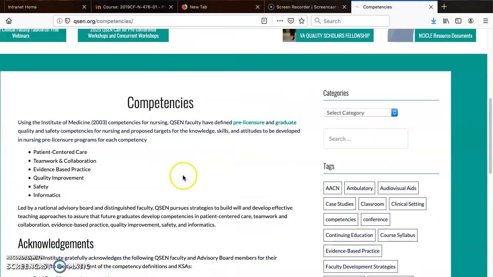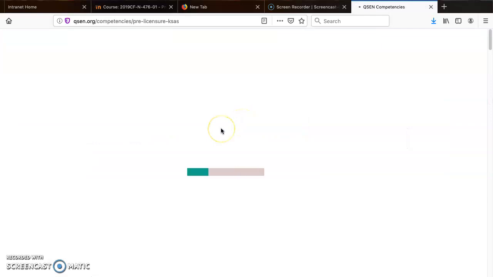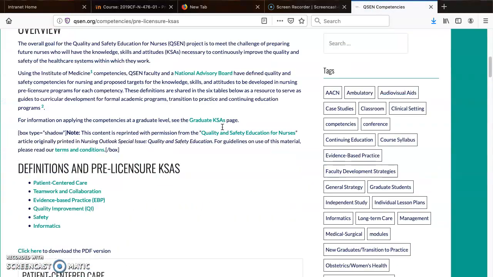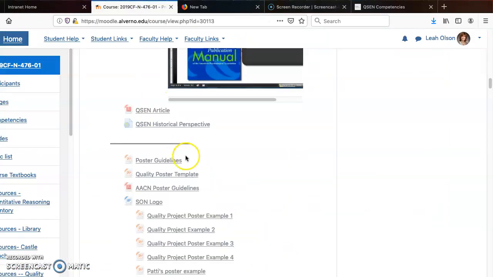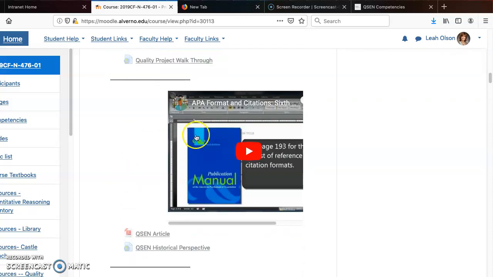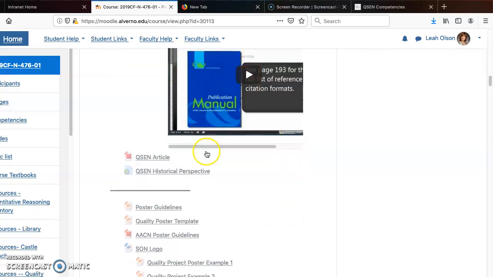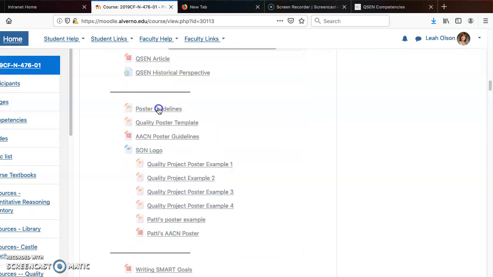Okay, so here are the competencies, so there's pre-licensure and graduate. You're going to stick with the pre-licensure. So then you would click there, and there they are. So there's two ways for you to find them. All right, so that is what those do. This just helps you with your APA format. This is the old walkthrough, which I'll be getting rid of when I complete this one for you. And here are the guidelines for the poster.